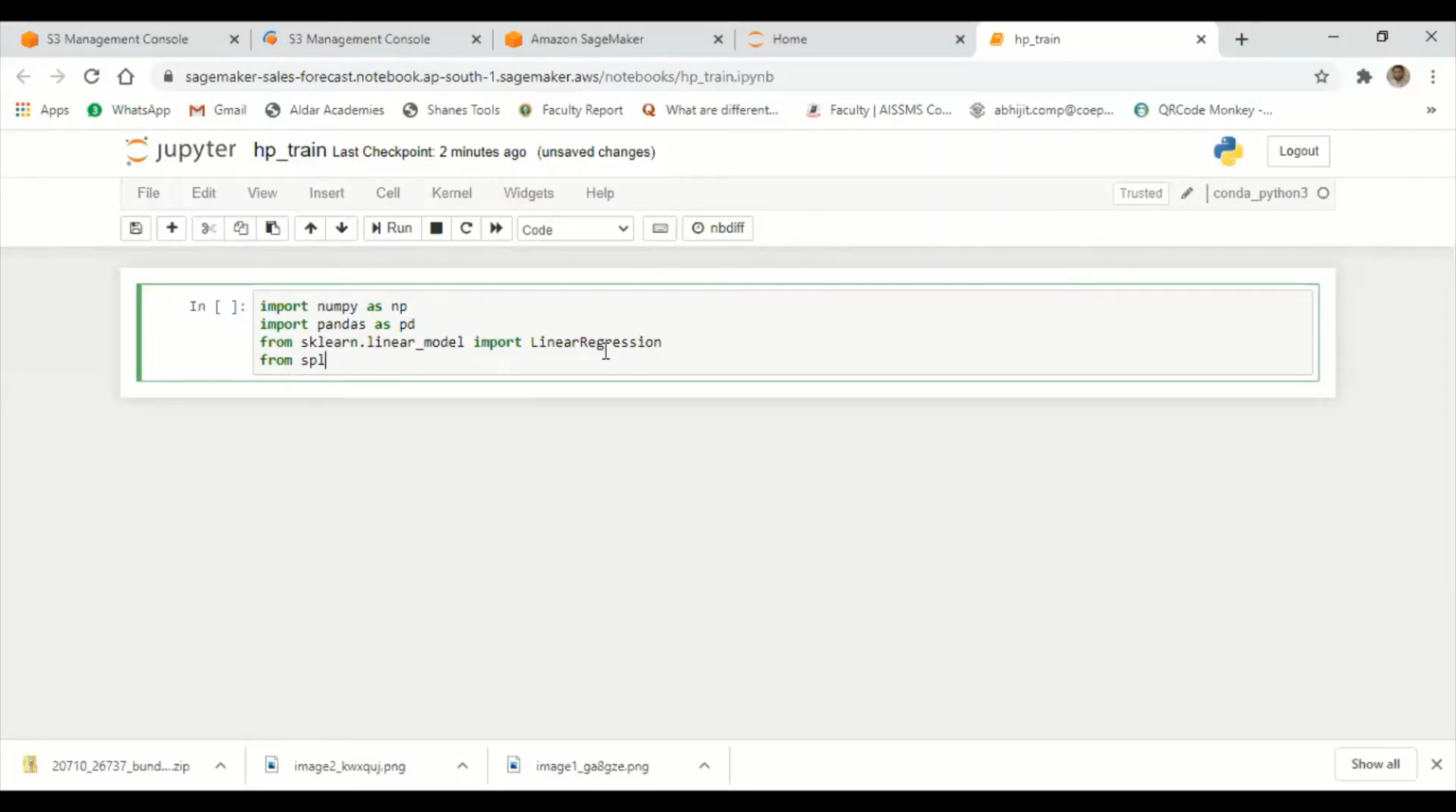from sklearn dot model selection import train test split. For training the data I need the split, so hit on tab. Okay, so you will get that option, train test split.